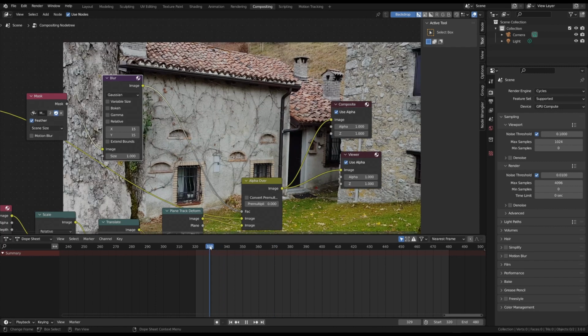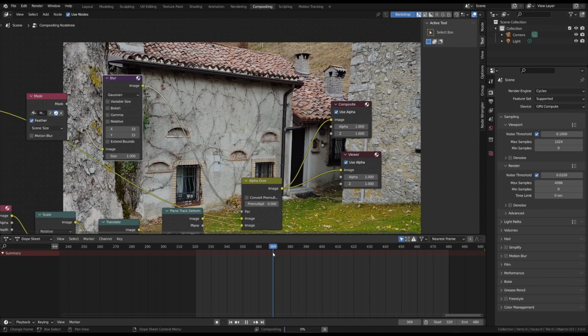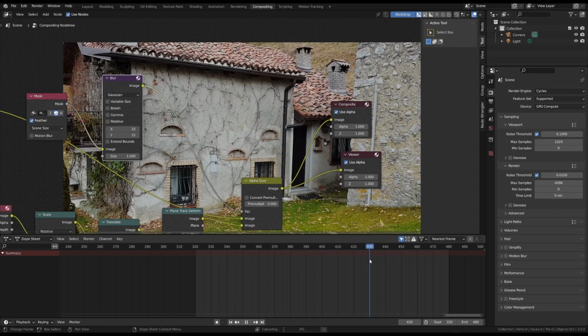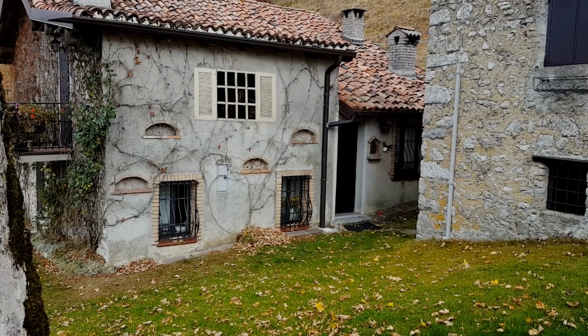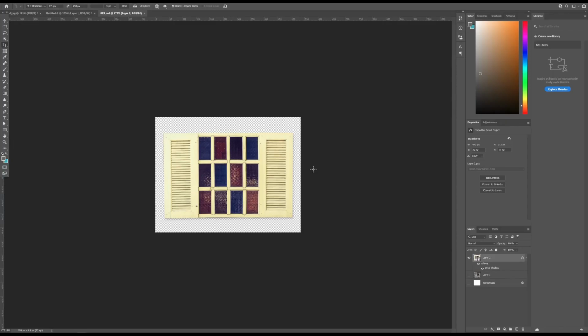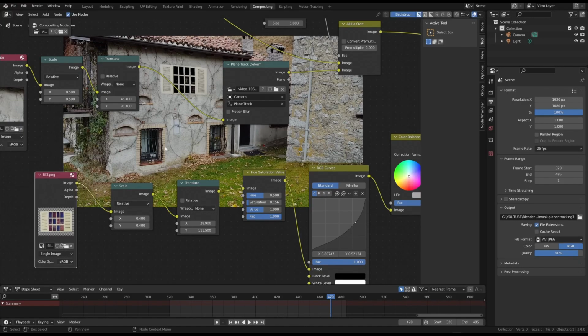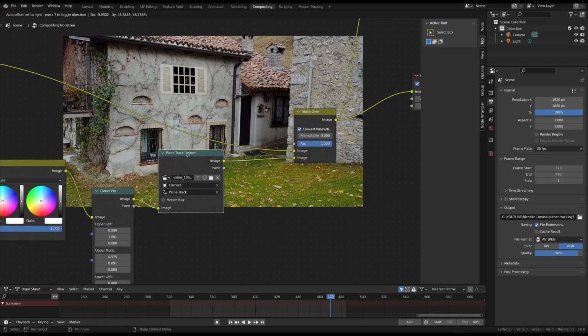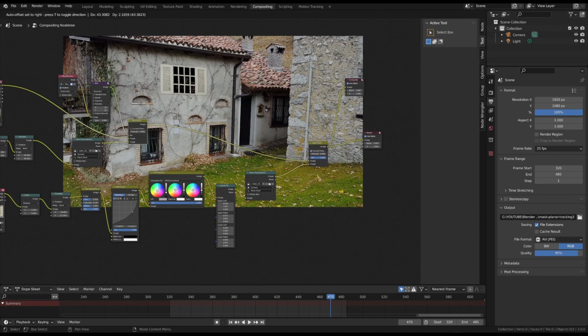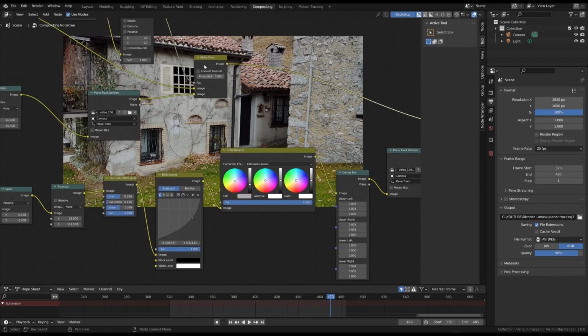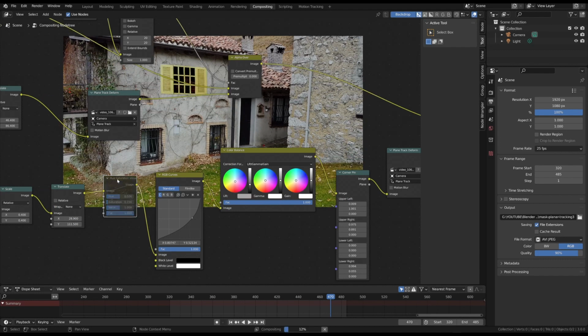Now that you've mastered the technique, you can put it to use by incorporating new elements. For instance, in this case, I added a new window over this composition. Basically, I made a window image and exported it as a transparent PNG file. As before, I added a plane track deform node and composited it with the previous compositing result. In order to better match the video below, I also added some nodes to color correct the window.